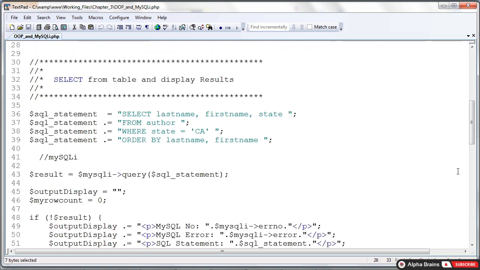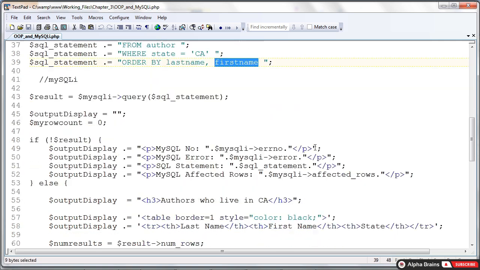So moving on, we see this SQL statement. It's a select of last name, first name, and state from the author table. And I'm using the where clause where state equals California, and I'm ordering the list by last name and first name. So let's come down here.